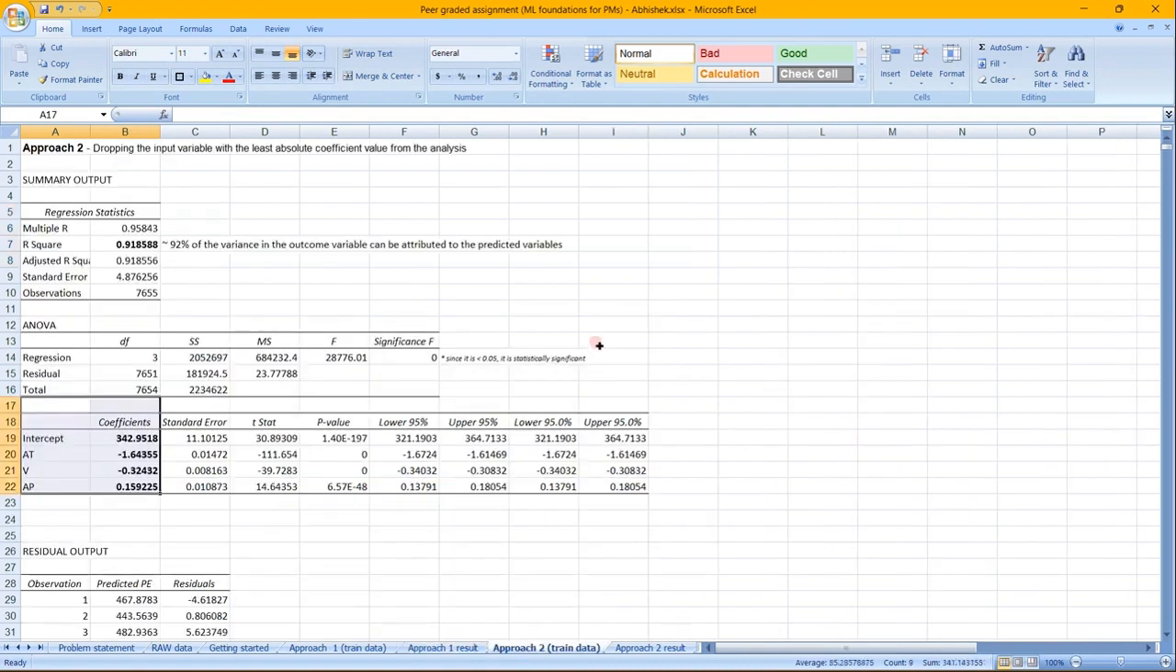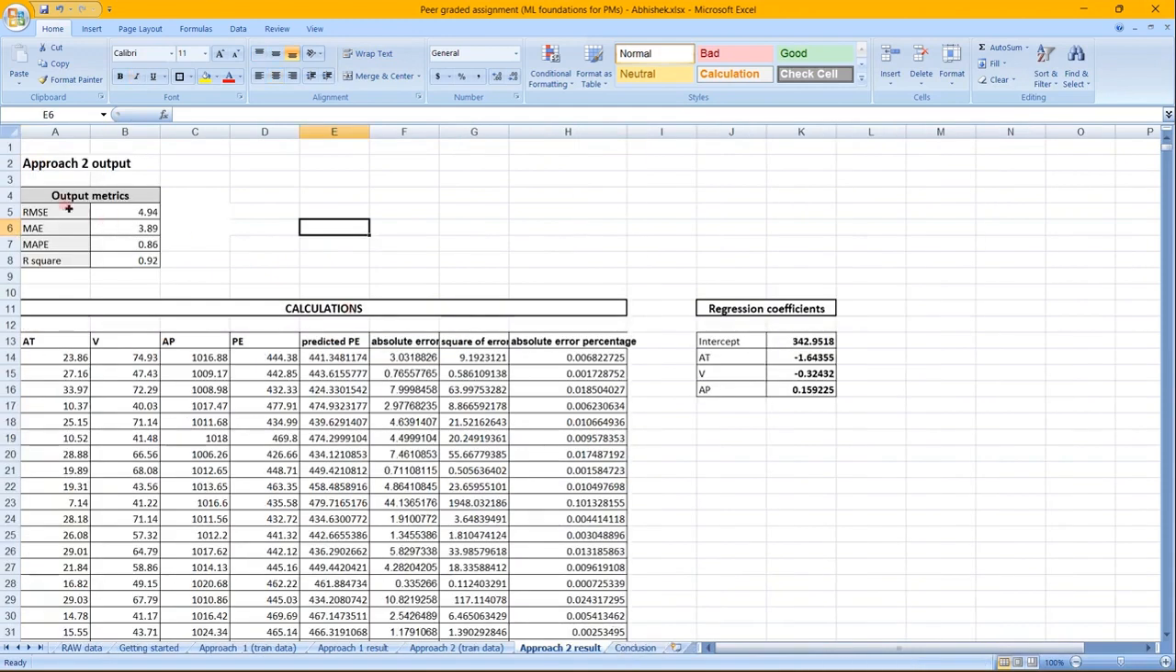Coming to approach two, we have done a slight change. The variable with the least absolute coefficient value with the output variable, we have dropped. So in this case, we have three input variables instead of four for calculating the output variable. Again, the R square value is 0.92, which is very good, and we have the coefficients calculated by the model. This is the output for approach two. The methodology remains the same, just one column less in this approach.